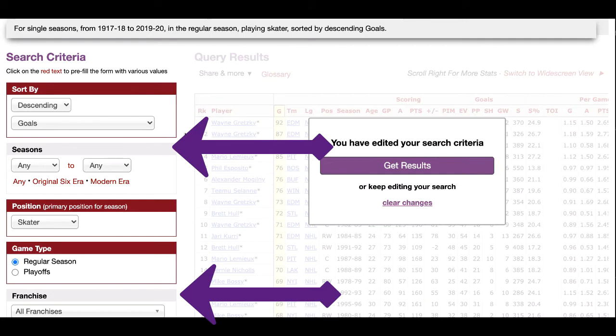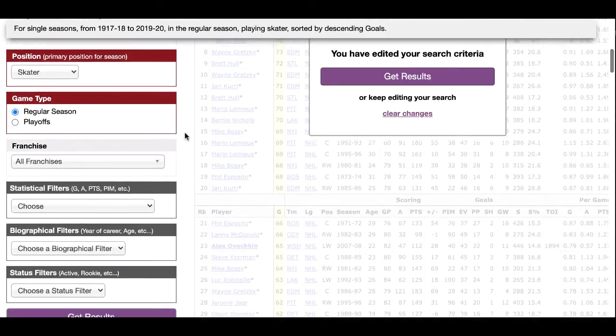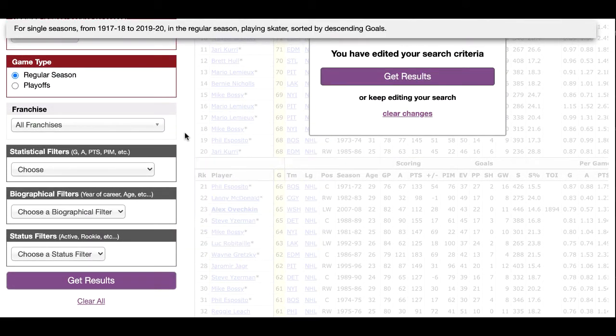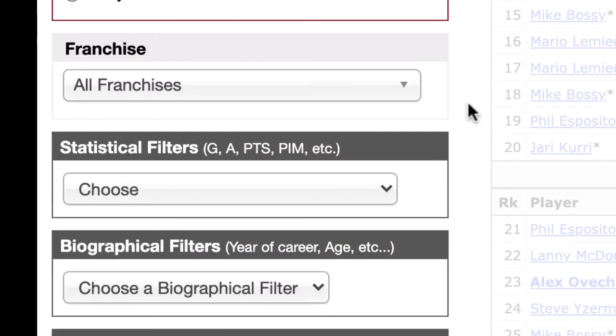These options on top have light gray boxes over their titles, but if you scroll down, you'll see some with dark gray boxes. These are what we call the search filters. These filters are separated by category, and then there will be a few examples after the category name to help clarify what exactly they mean. Here, for example, statistical filters are stats, while biographical filters are details about the players themselves.